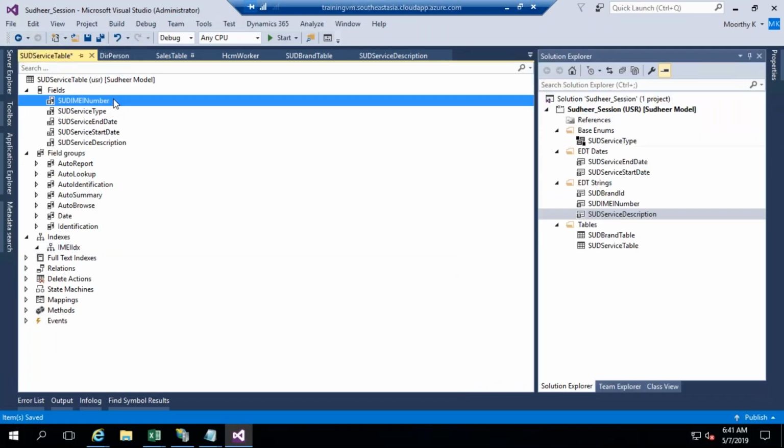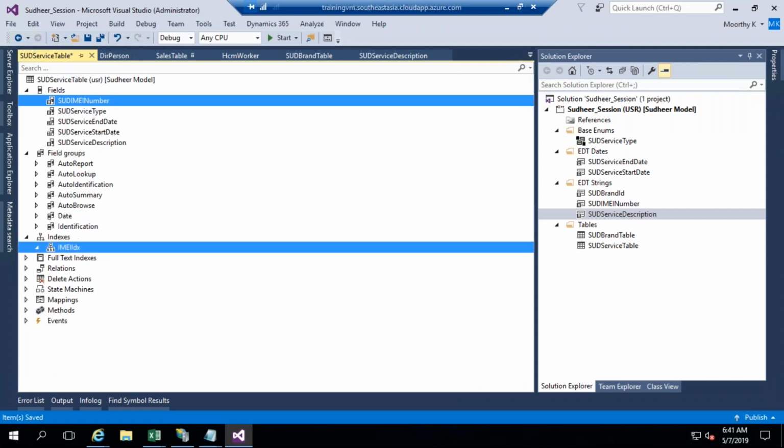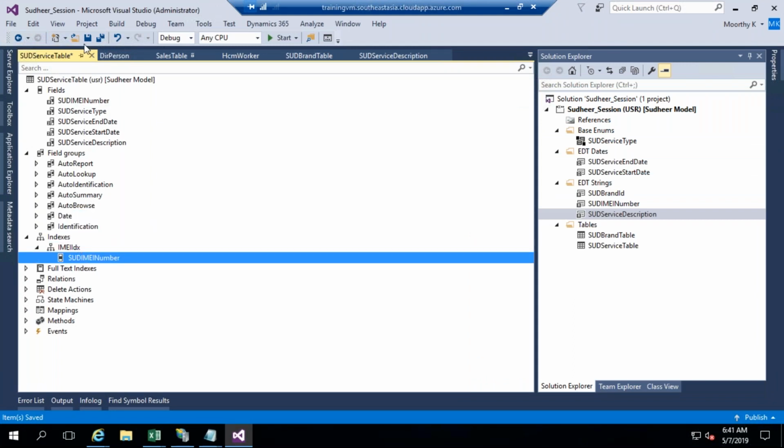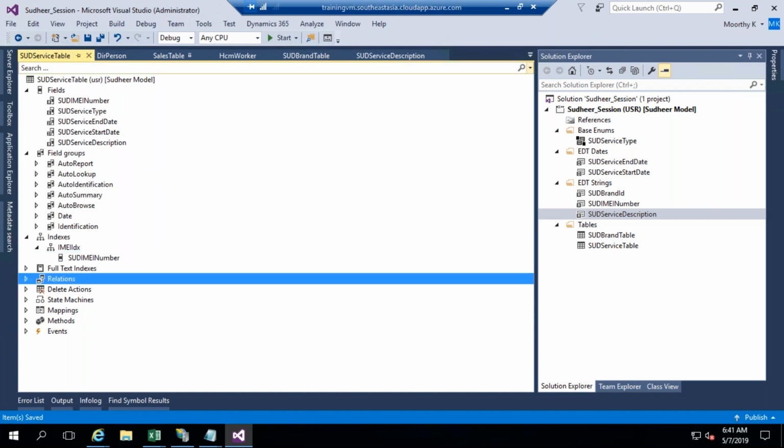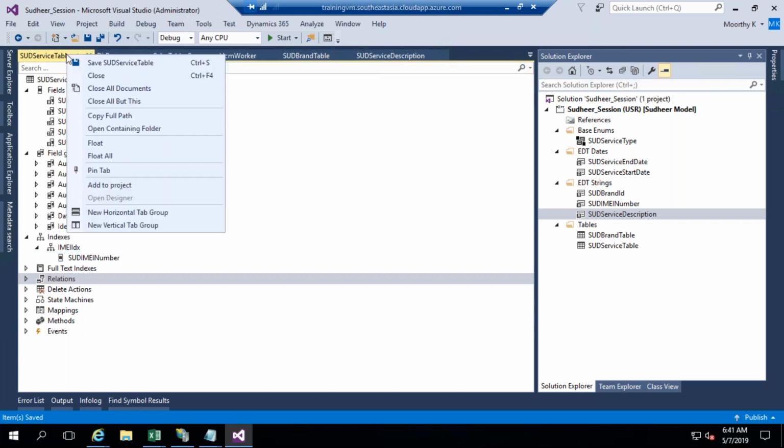IMEI IDX. I'll drag and drop this IMEI number here. So now the index has been created quickly. Now we'll go back to the relation table. What we are trying to do now is I'll close all but this.